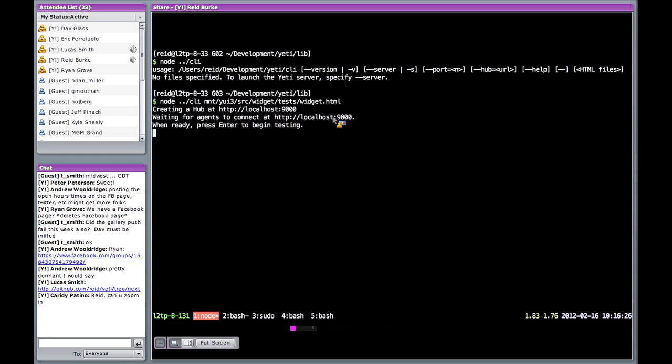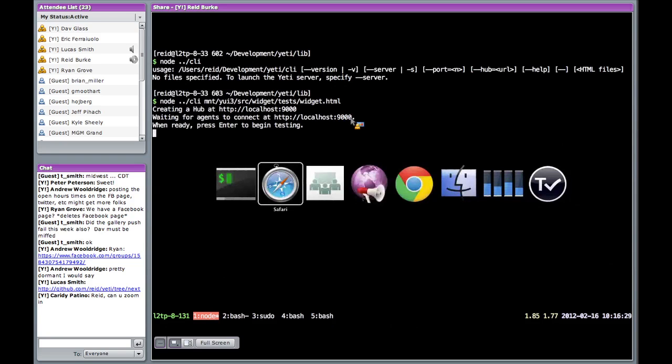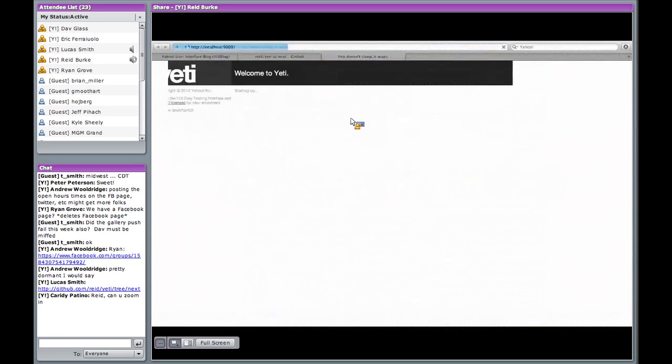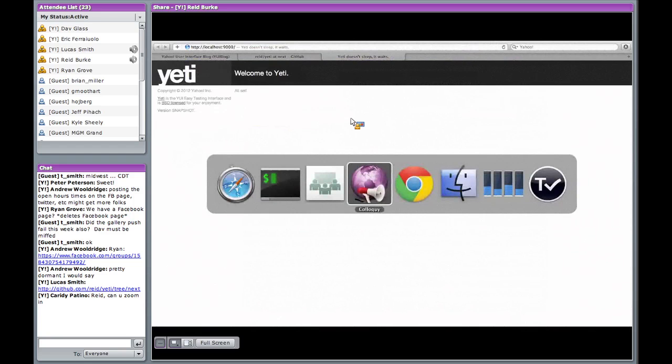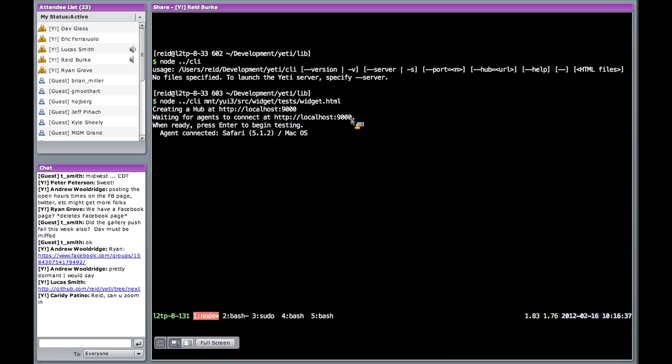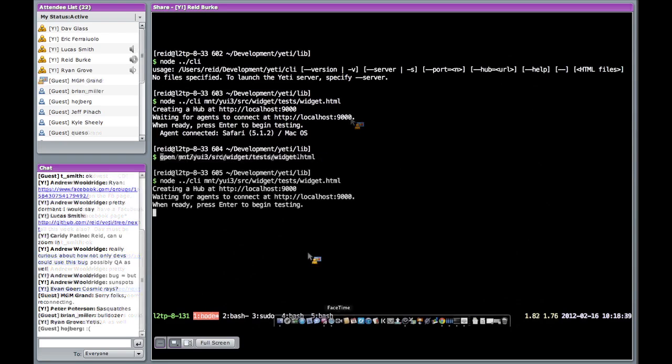So it's telling me I have to go here, so I'll do that. Open up a browser and go to localhost 9000. So when I go back to the terminal, it shows me that a browser connected, and it's waiting for me to press enter. So what I can do here is, right away, I'll go and open this test first. So there we go.